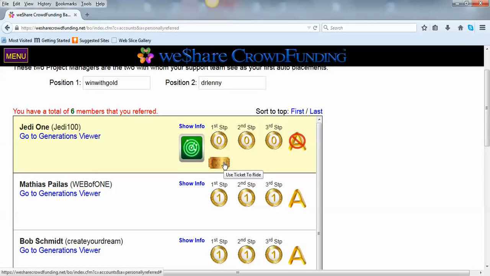And you can see this ticket that we got is now here. This is where you administer the tickets. Under tickets to ride, you order the tickets and then you use the tickets from the personally sponsored link. That's where you actually use them. But before we do that, there's a key thing here I want you to see.